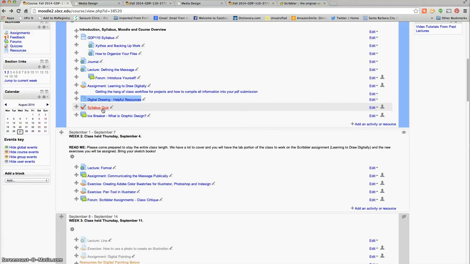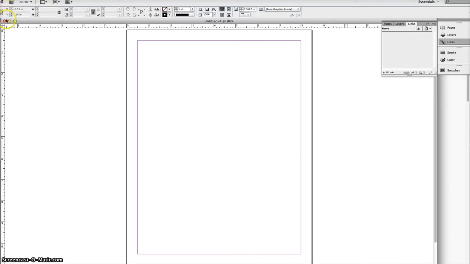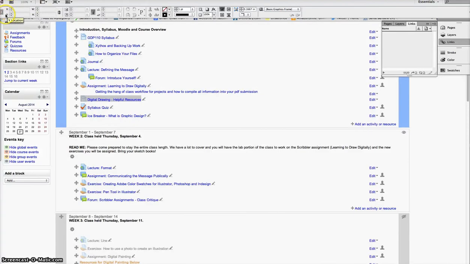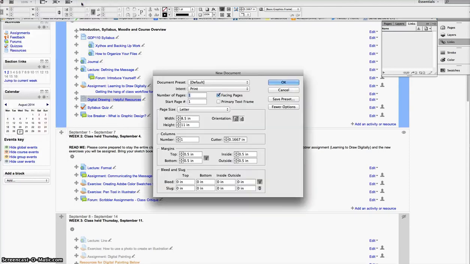So I'm going to go ahead and show you guys how to open an InDesign file, place an image, and create a PDF quickly. So in InDesign, let me close this. To open a new document, you go File, New, Document.